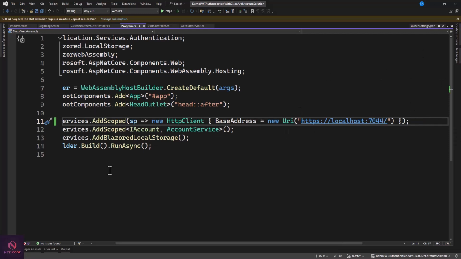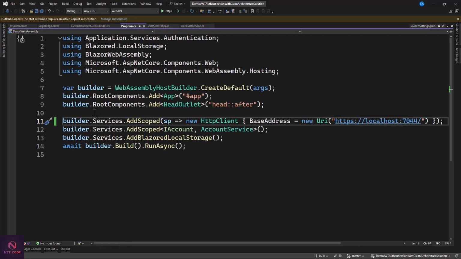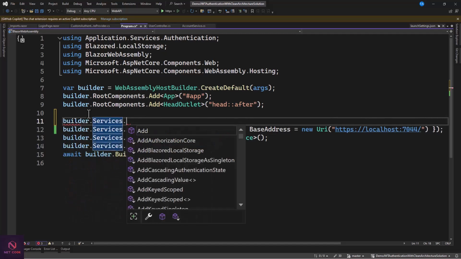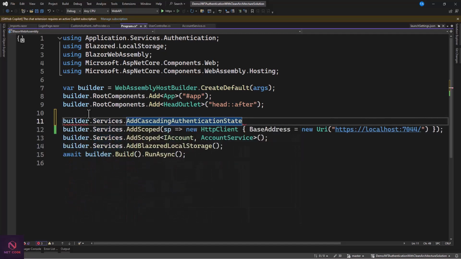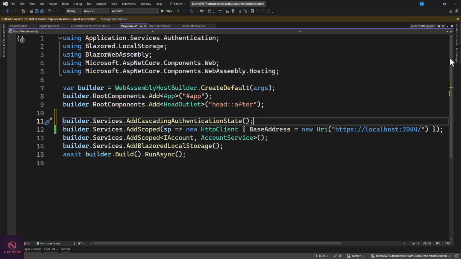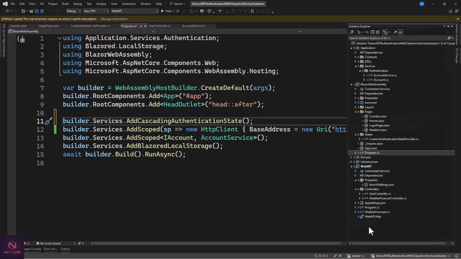And let's use cascading auth states. So add cascading auth states. Now when you add this, you can decide not to surround the route with the cascading authentication states, okay, because this is the service that you're adding, and it works the same. I think so. Yes. Now let's go to the API.